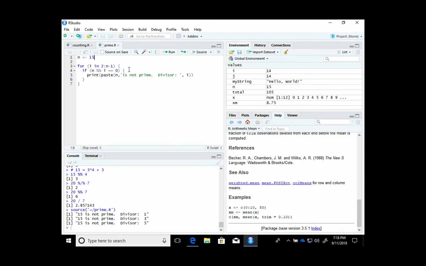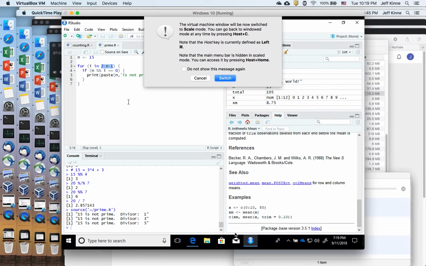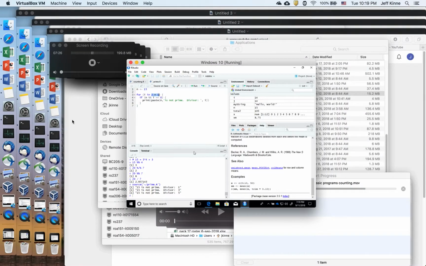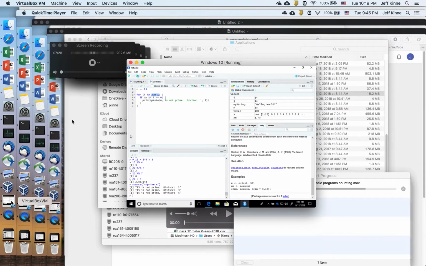So I have 15 is not prime. I have divisors of 1, 3, and 5. Let's print this again. That's not what I want. Go back over here.